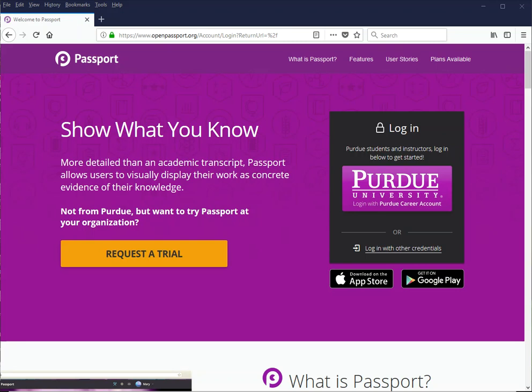In this screencast, I want to demonstrate how you're going to get into Passport and use Passport to accomplish the badges that are there. And I'll illustrate that by using the basic tool course badge that we have available for you.